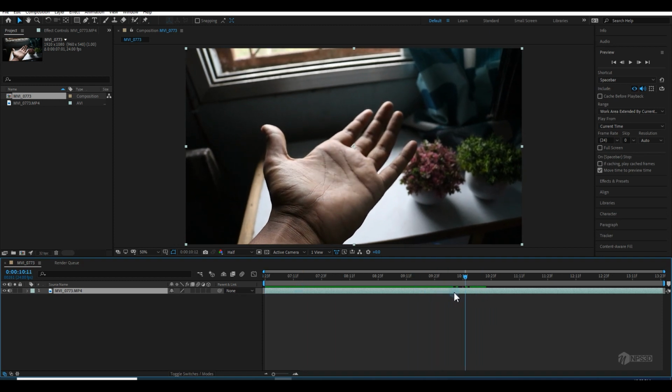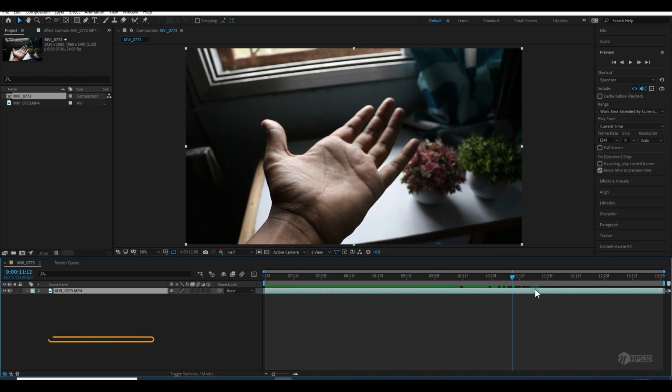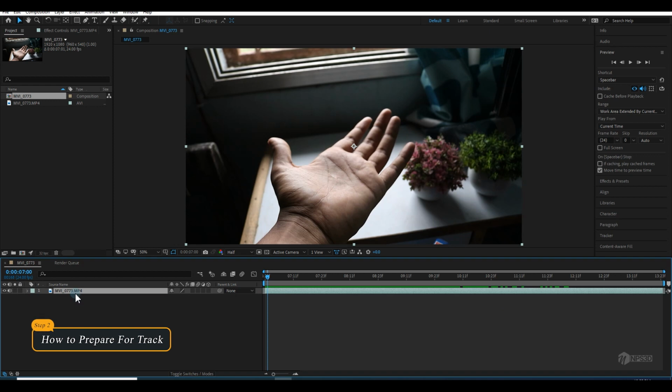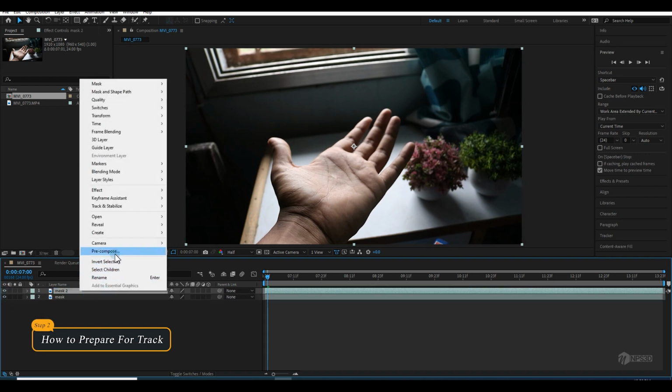So let me prepare for the tracking. This is our step number 2. First let me rename it to mask, and let me Control D to duplicate it and pre-comp.